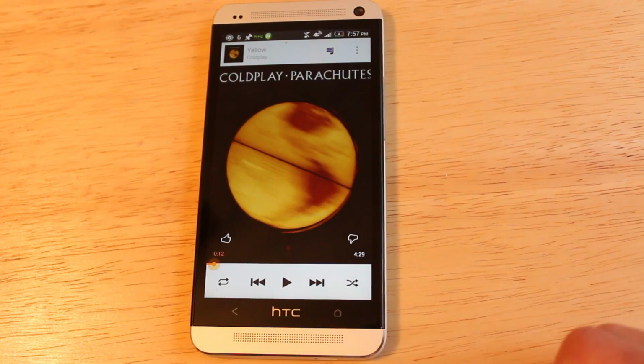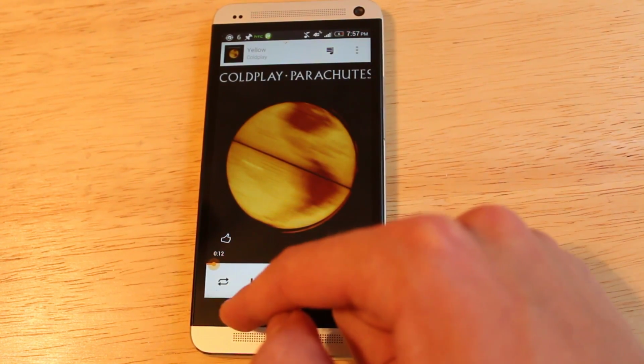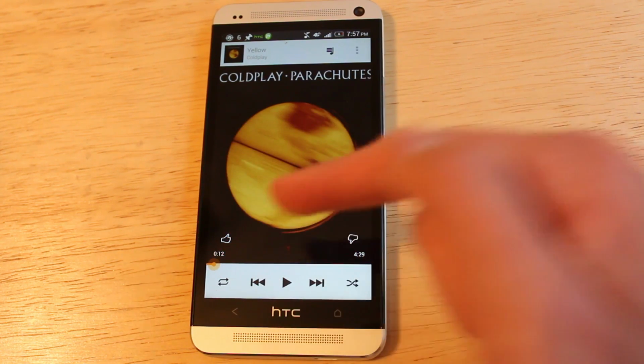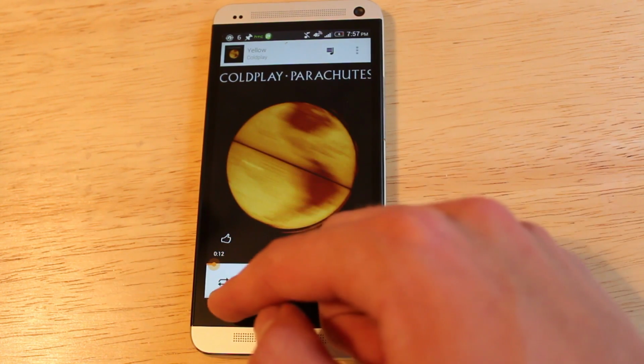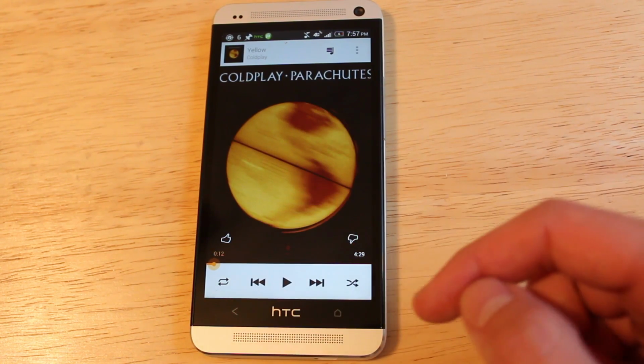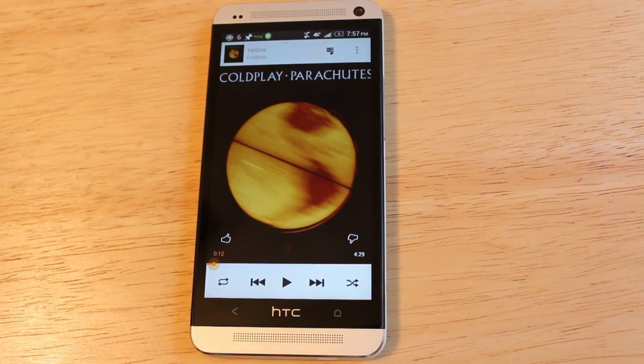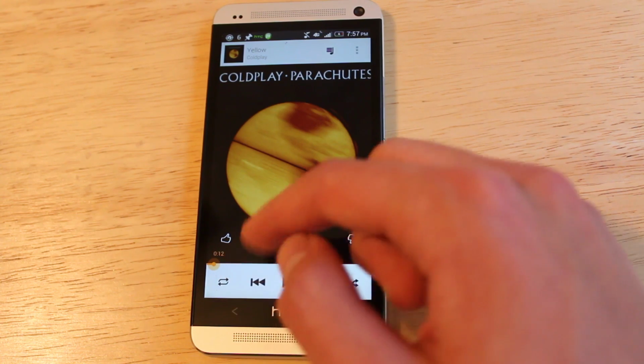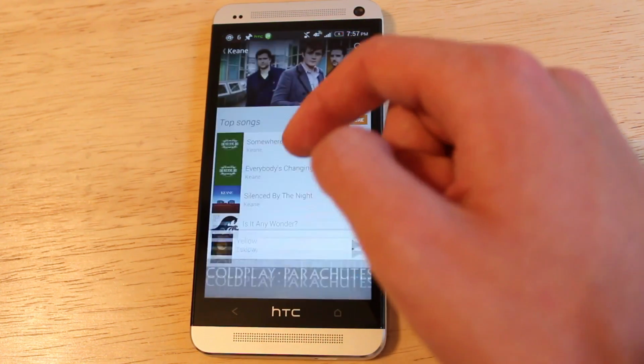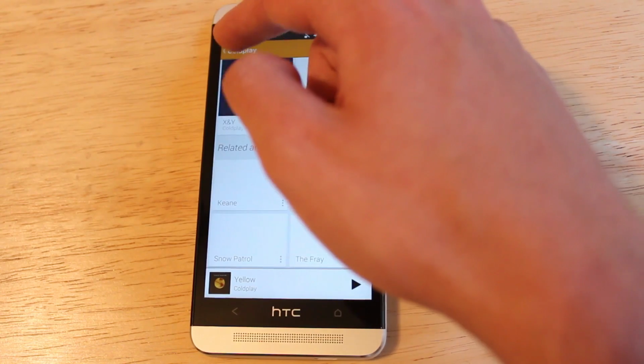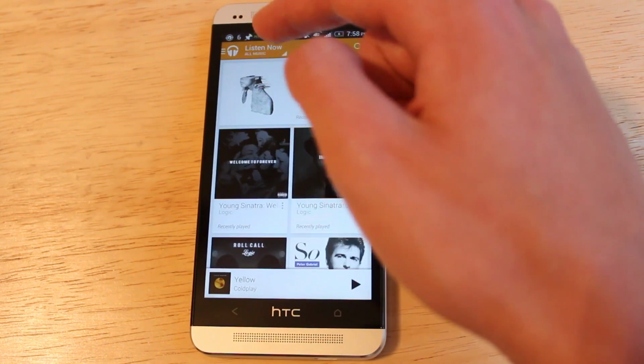I do like that, and I like the look here of the music player itself. You can thumbs up, thumbs down the music to help create the recommendations and the new songs that play in here in the future, so it makes it a better experience. Go ahead and just move back here, and we'll go back to the home page so we can take a look at the other option.